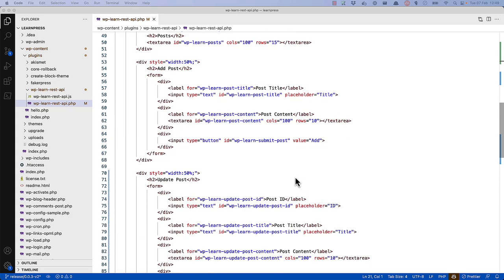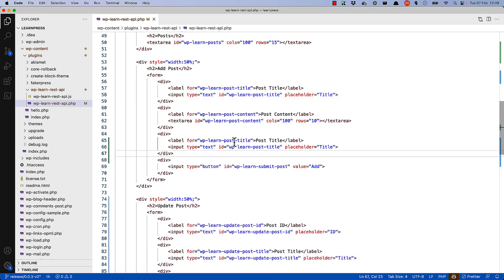So if we go down to the add post, let's copy the post title because that is a text field. We'll pop it underneath the post content and we'll rename things to the URL. Next, switch to the JavaScript file and update the submit post function to get the URL value.